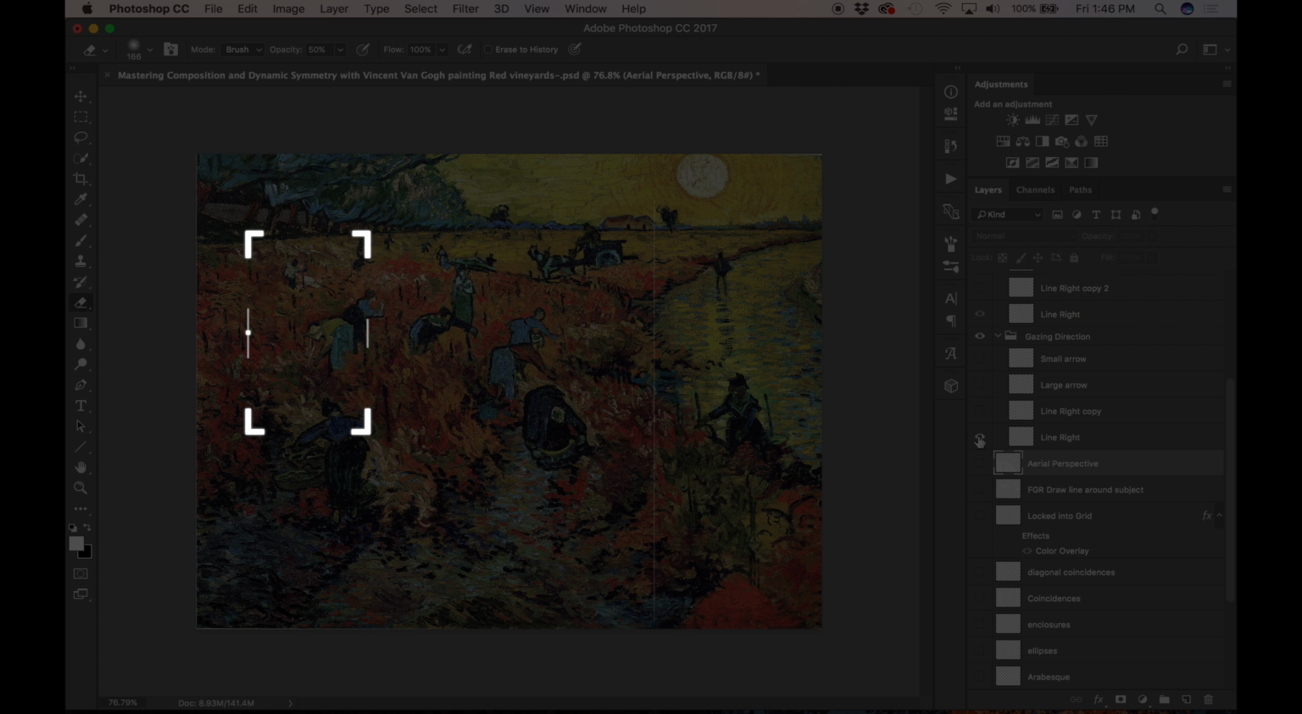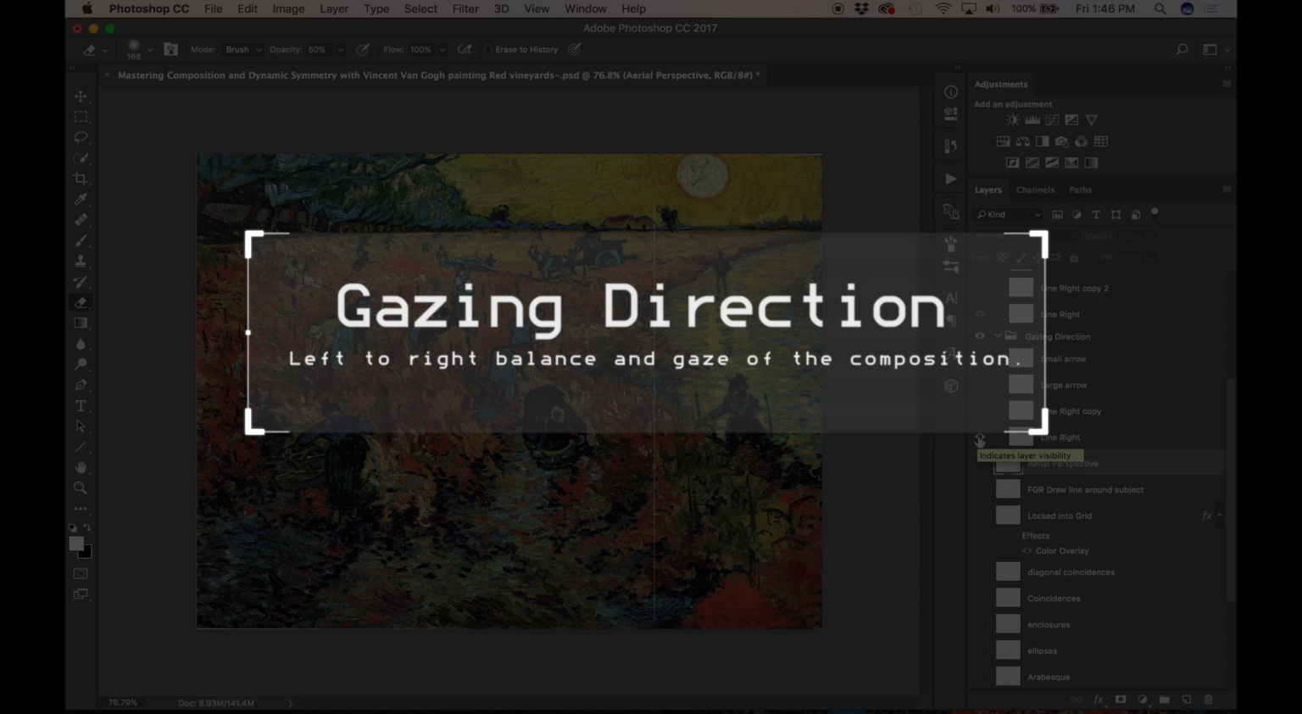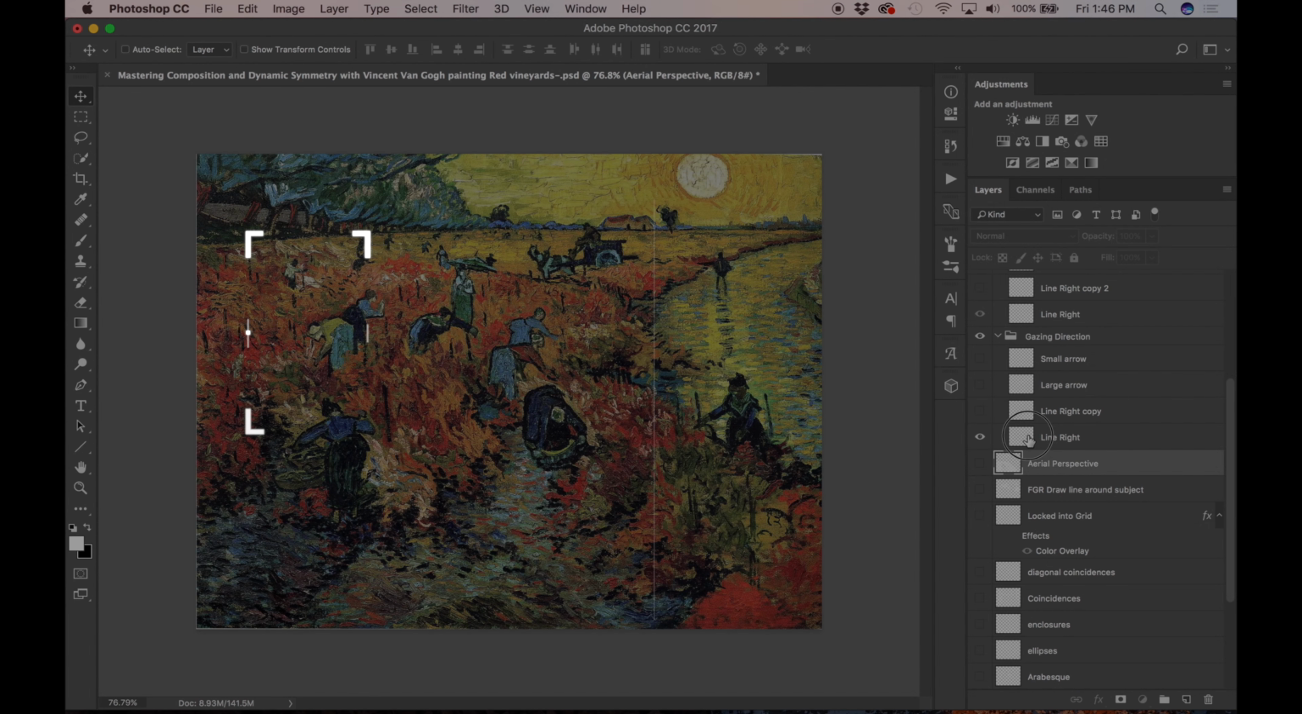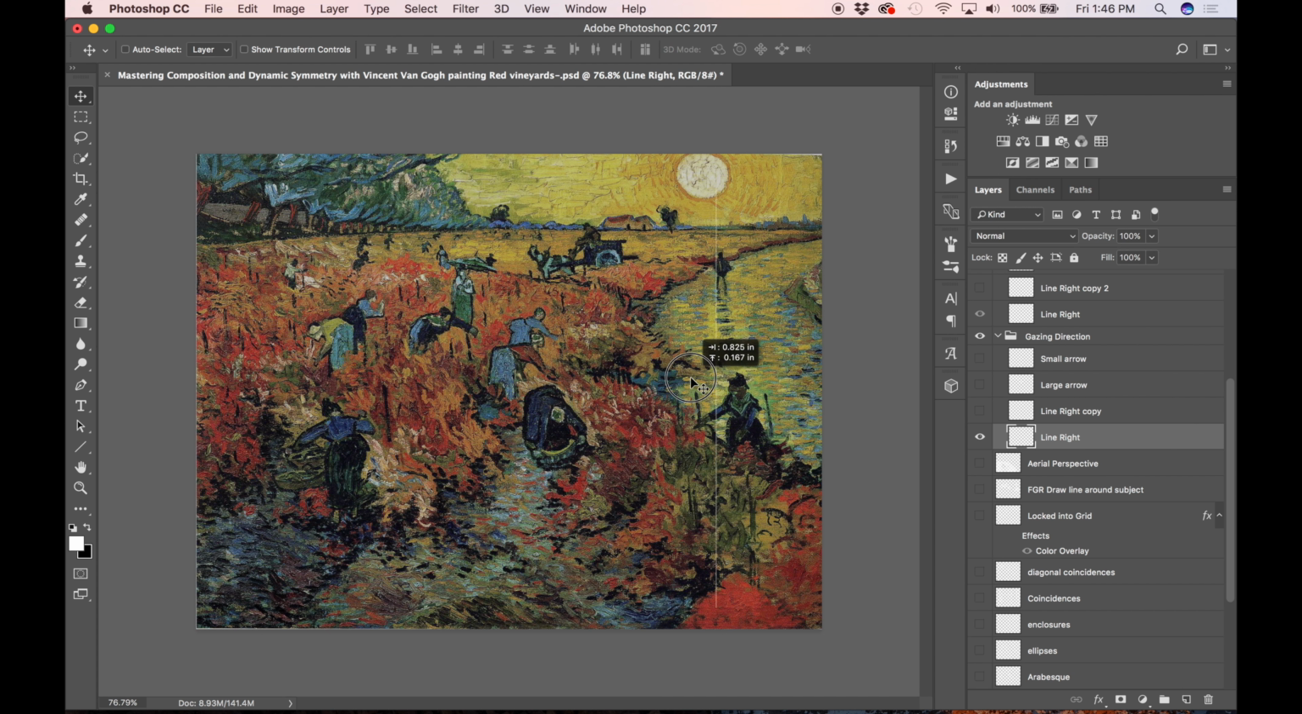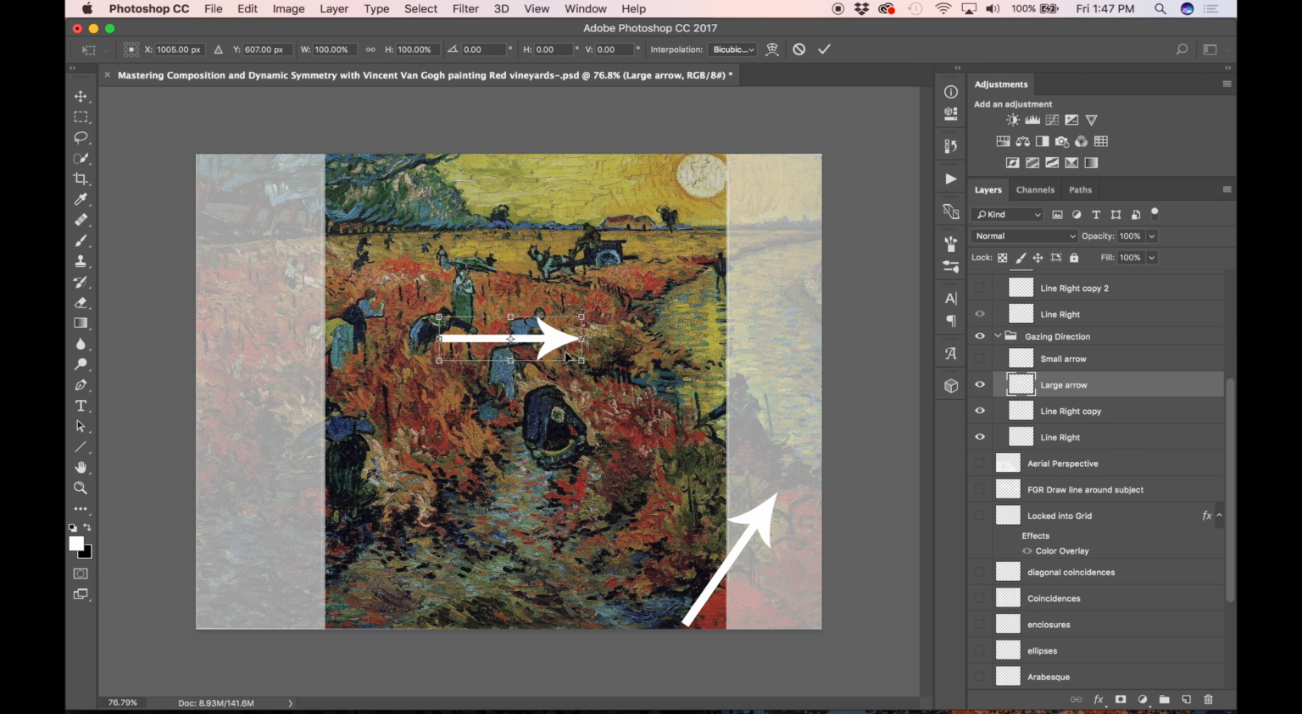All right, so now we're going to go to the gazing direction, and the gazing direction has to do with the balance of the image. So if we take the bulk of the image, which is the group of people as well as the lady on the right, if we take that as our bulk and we line up some lines, we'll see how close we are to the edge. And this helps us measure unwanted negative space and a balance within the composition. So right now we can see there's more room on the left than there is the right. Typically, if there's more room on the left, that means the gazing direction is going from right to left.